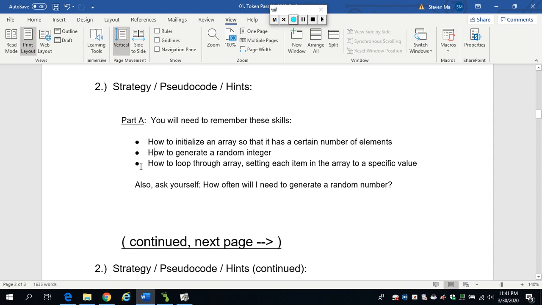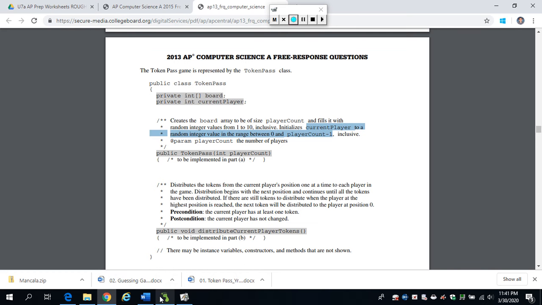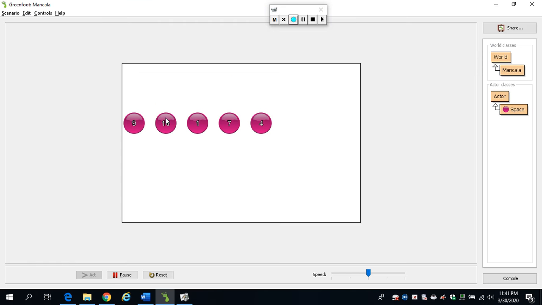Finally, you will need to know how to loop through an array, setting each item in the array to a specific value. Why would you need to do that? Well, because when you are setting up the game, each item of the array is going to need a random integer that symbolizes how many tokens each spot has. So you definitely need a loop to loop through the array.